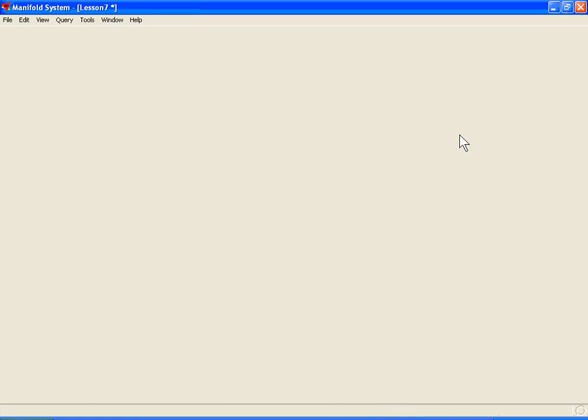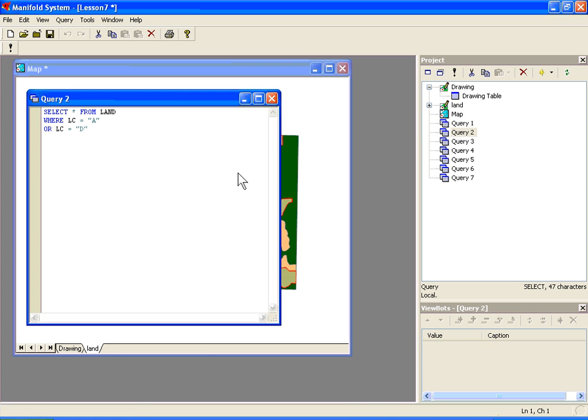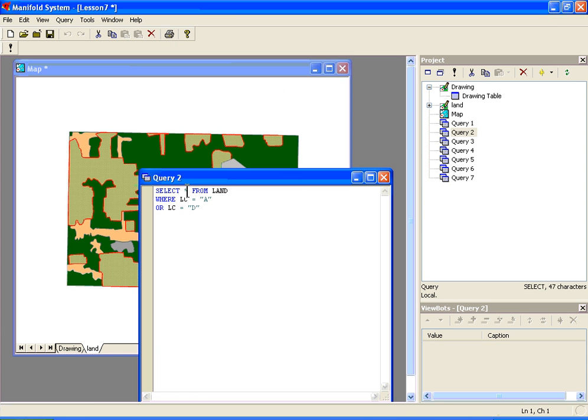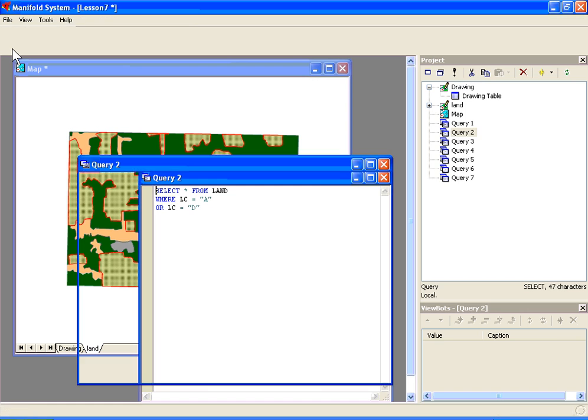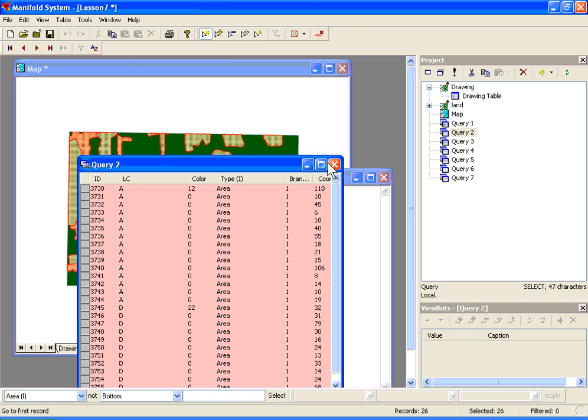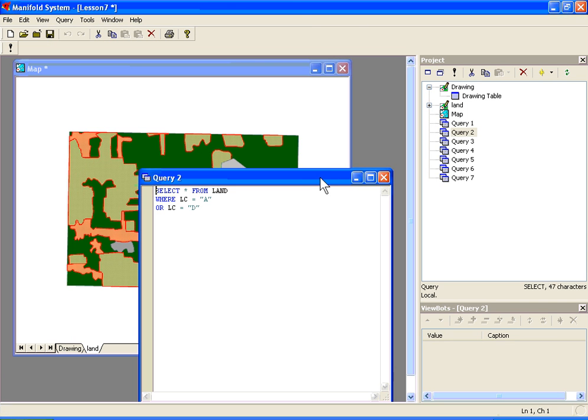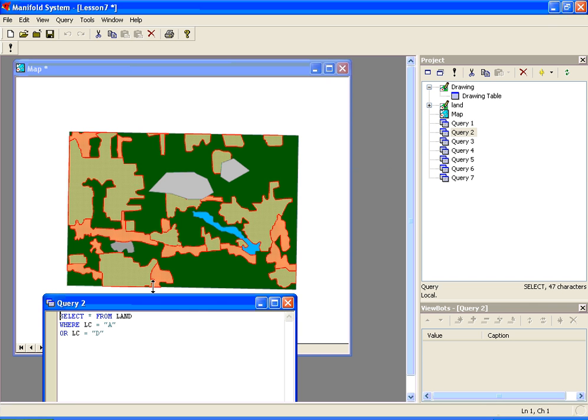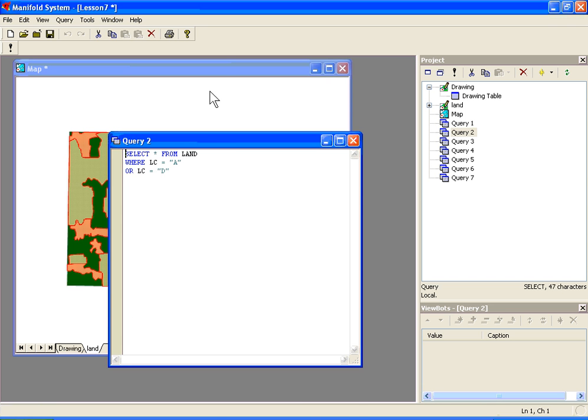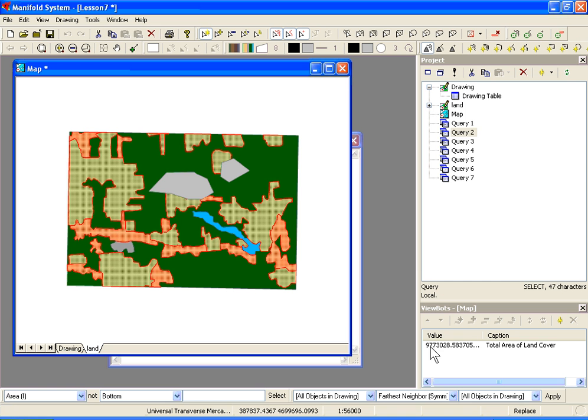Well, let's add a little more complexity. In query 2, here I'm saying, let's select all the features from land where the land cover is A or the land cover is D, so agriculture and developed. As I query that, you can see the attribute table, as well as all the features. And when we go into our map, again, the viewbot refreshes itself.